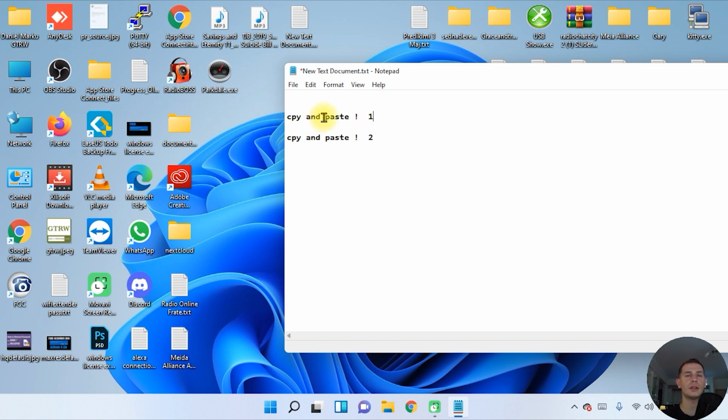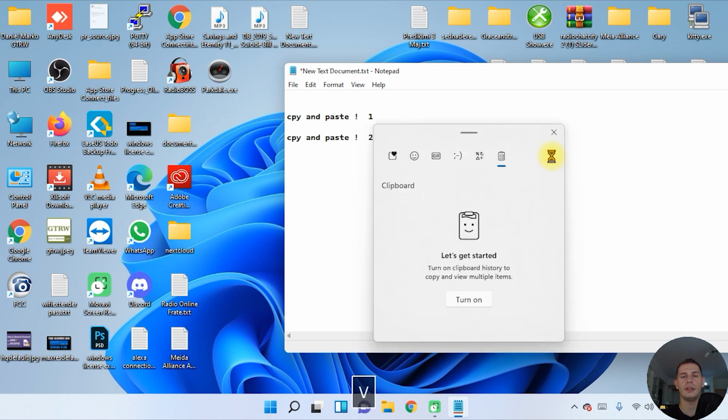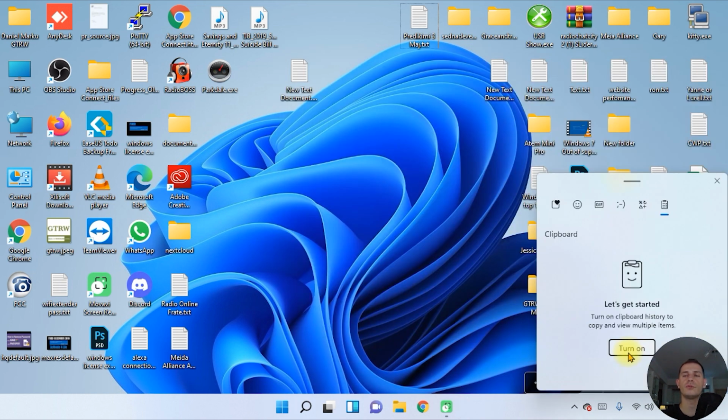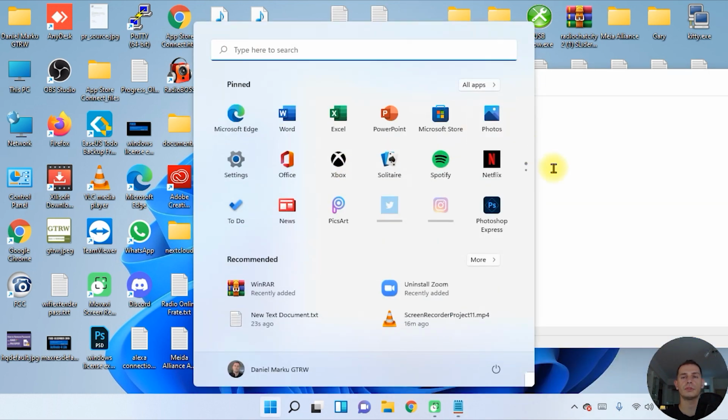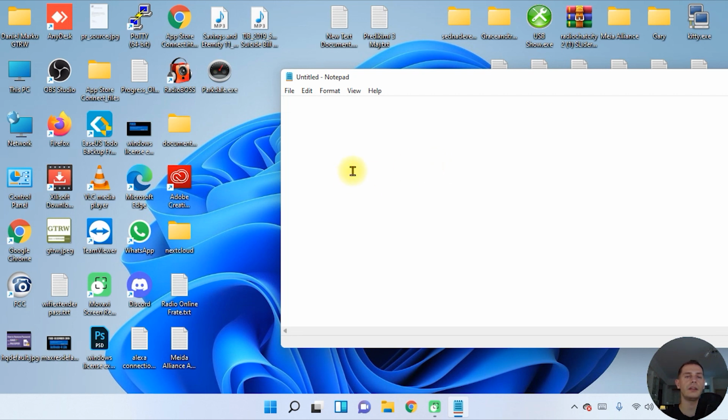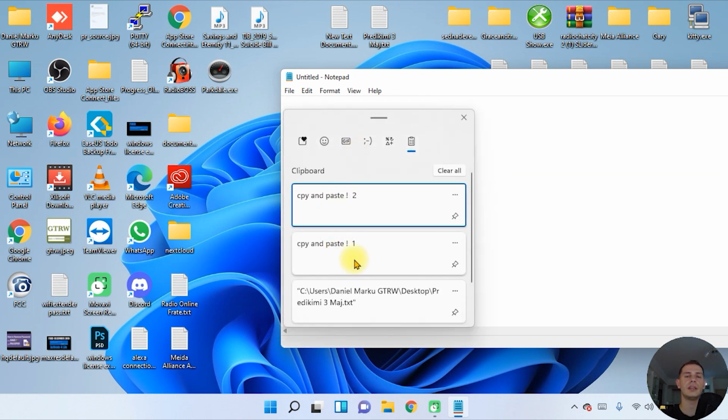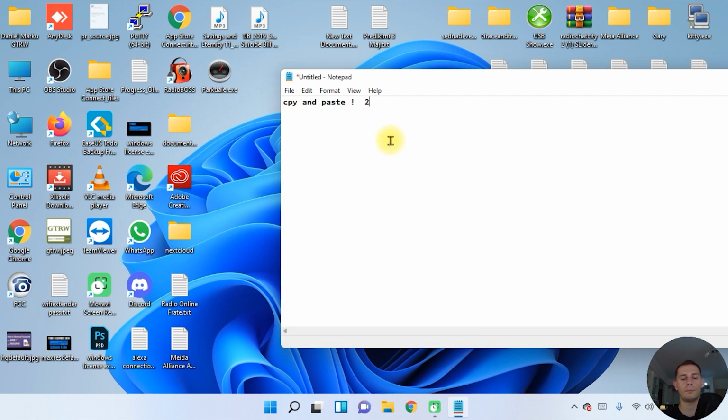So how do you get the one you want to paste? You have to press the Windows button on the keyboard plus V, and you will see you have to turn on the clipboard. So now I just turn on the clipboard, press the Windows logo on the keyboard and then V, and you will see which text you want to paste, 2 or 1. So okay, let's continue.